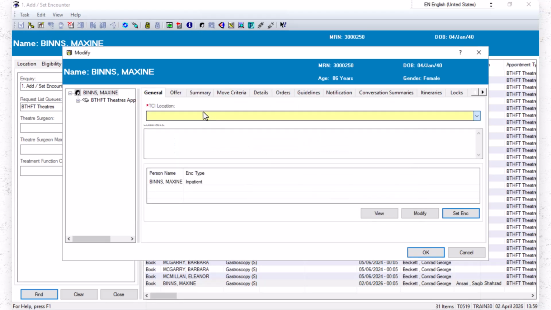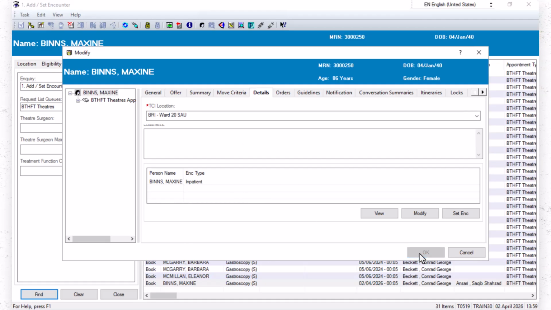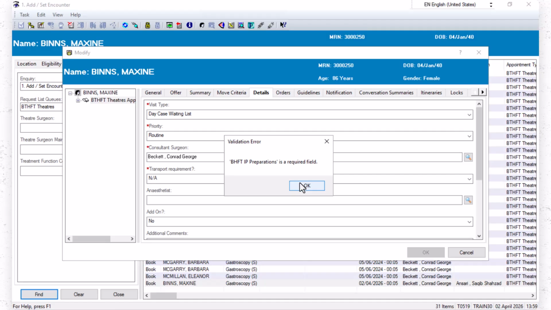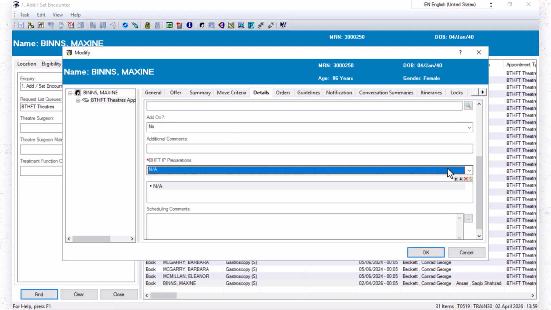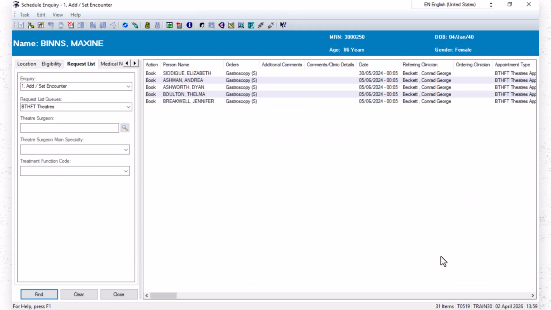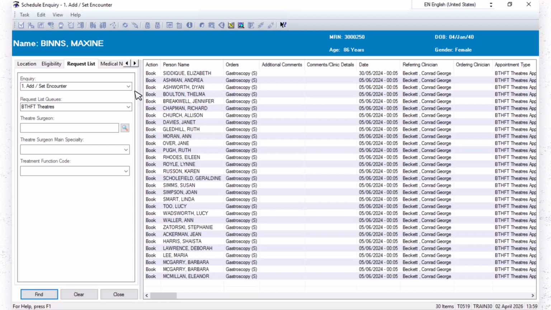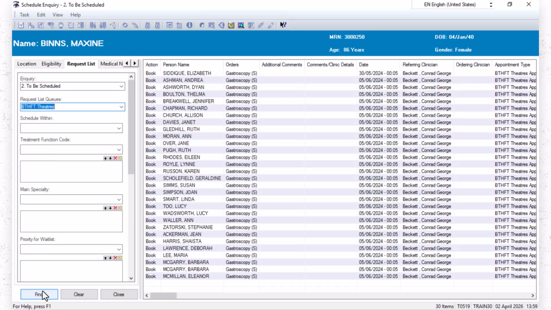It is also asking for the TCI location, which this patient is currently on ward 20. Selecting that and I'm going to press OK. Any inpatient preparations as well as any other further mandatory fields that need to be completed will need to be done at this point, but I am just going to put not applicable for training purposes and press OK to that. So this patient has dropped off the add set list as I have set the encounter, which means that it has now fallen on to the to be scheduled list.